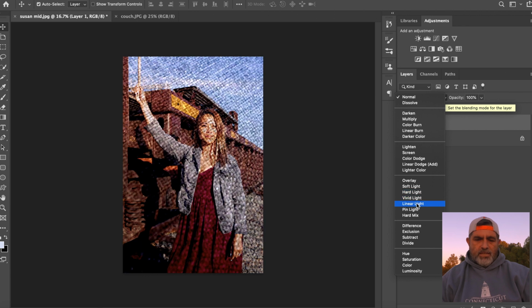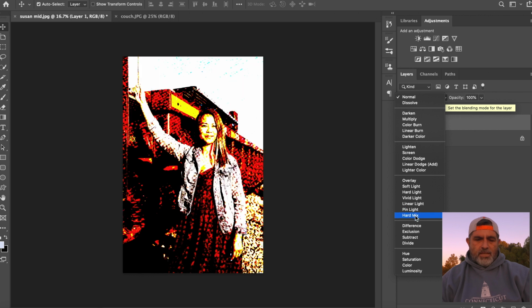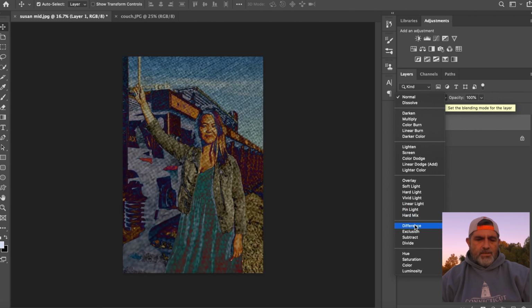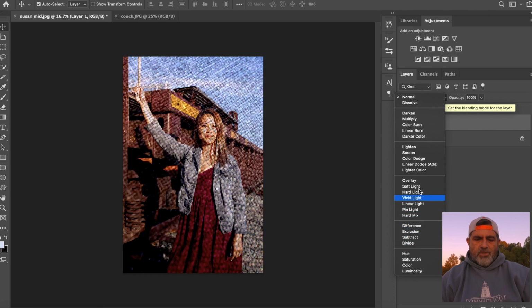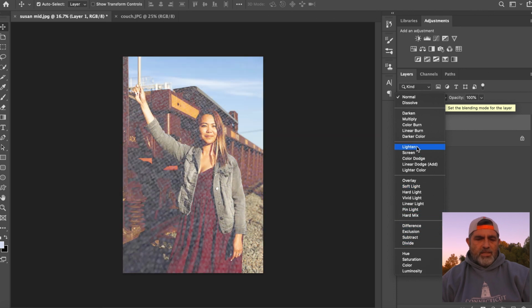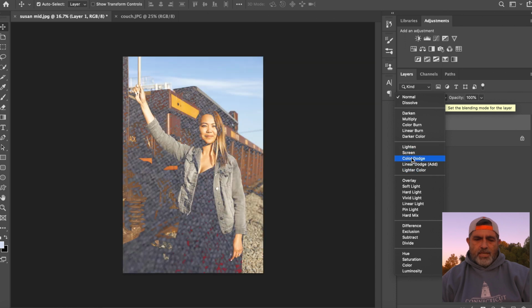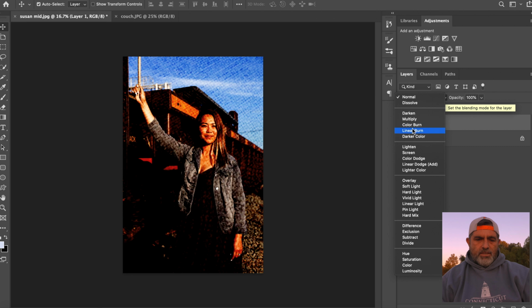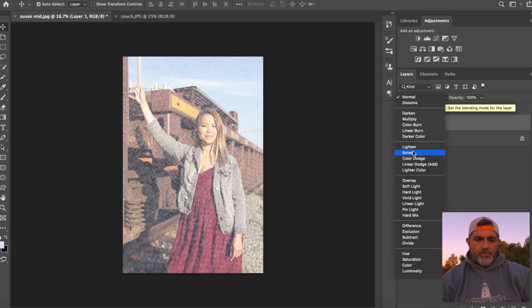Vivid light, linear light, pin light. That's interesting. And then a hard mix, and then difference, and then you can get through the rest of them, which are a little bit too much for me. So we're gonna stay over here in the lighten area. And what was the one that I actually? Here we go. I like screen.